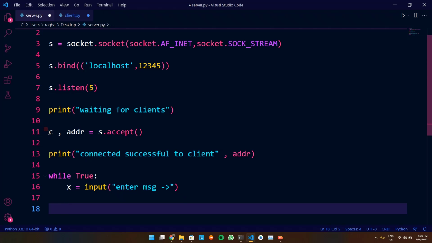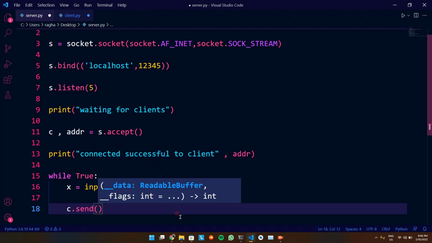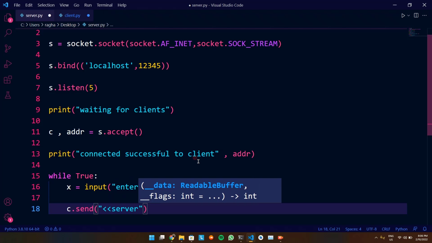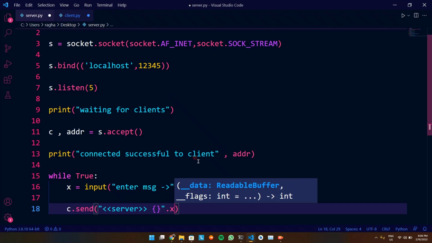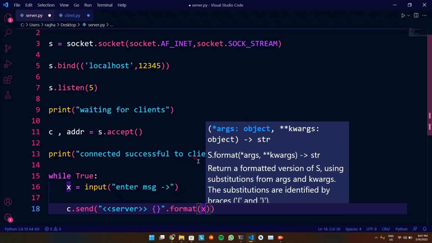Sorry, this socket C. So C dot send, and what do we want to send? We want to send the string. So let's add a little bit more characters. We'll just say "server", and let's put curly brackets and put a format of our string that we want to send. So this is our string.